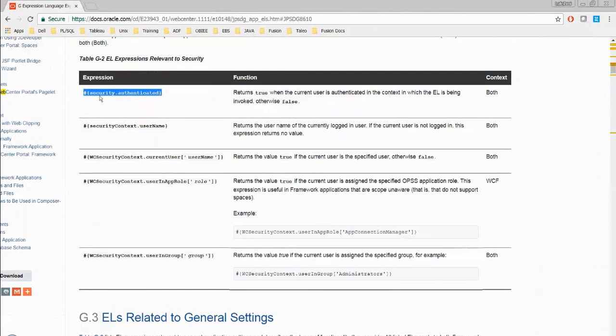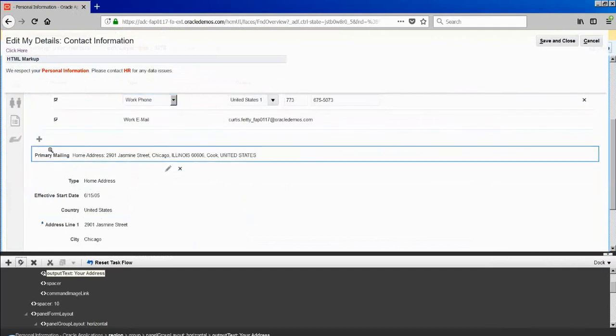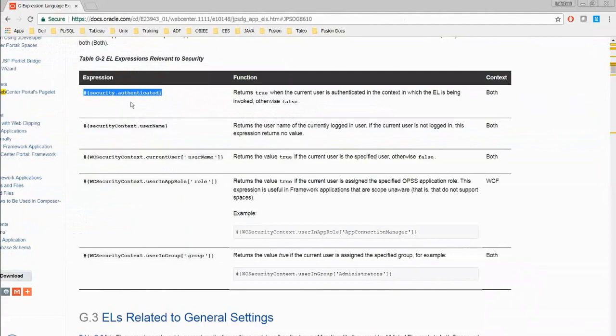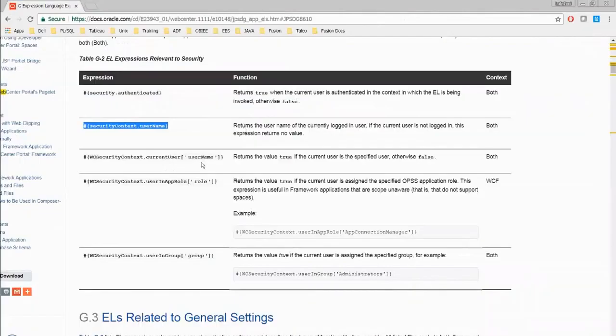For example, if we invoke this expression language in this About Me information, if the employee is okay to access this screen, that value will return true, else it will return false. These are all the typical security functions which we can use right away. I can take this and use it in my expression language. Hope it opens.